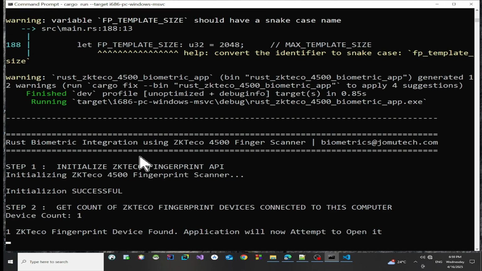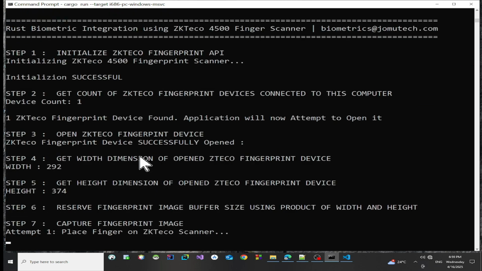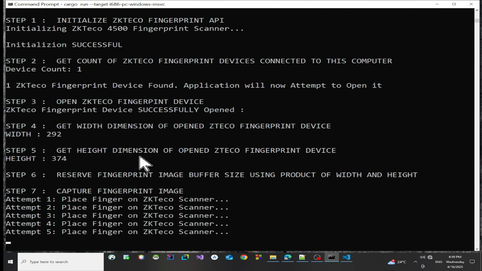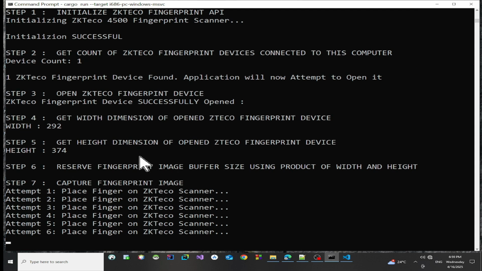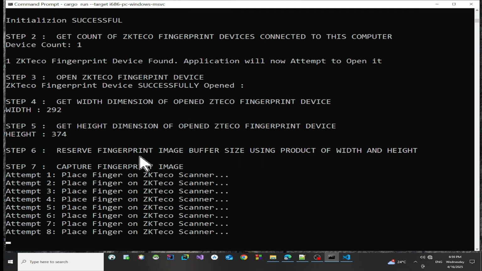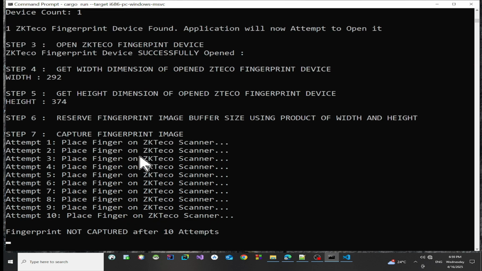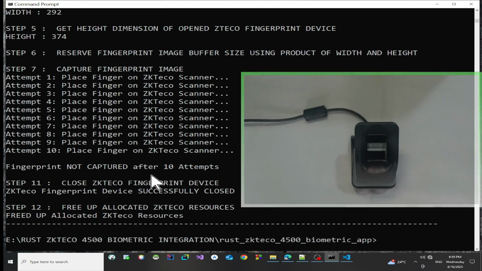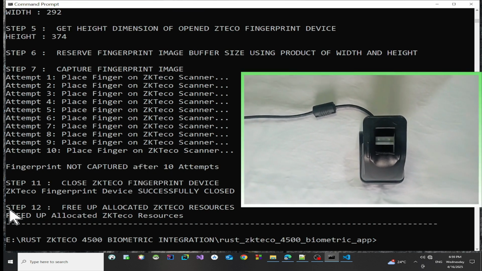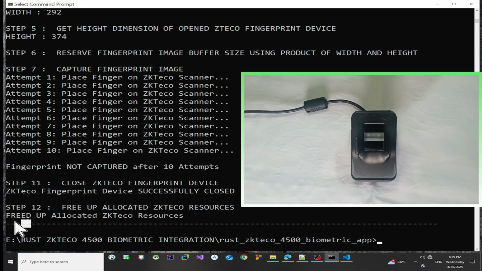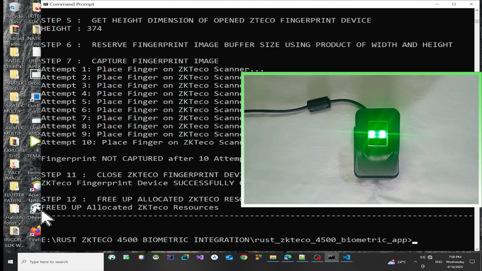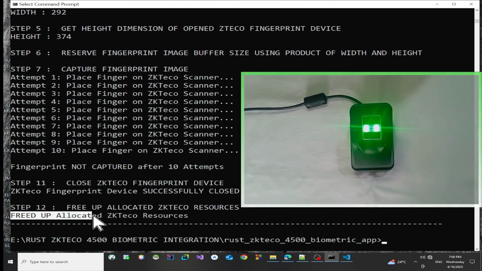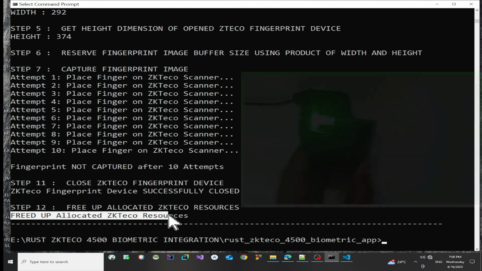Observe what happens. So remember I said I won't present my finger on the scanner during the first instance of running the application. So it has run all the way to completion. As you can see, this step 12 where it says freed up allocated ZKTeco resources.